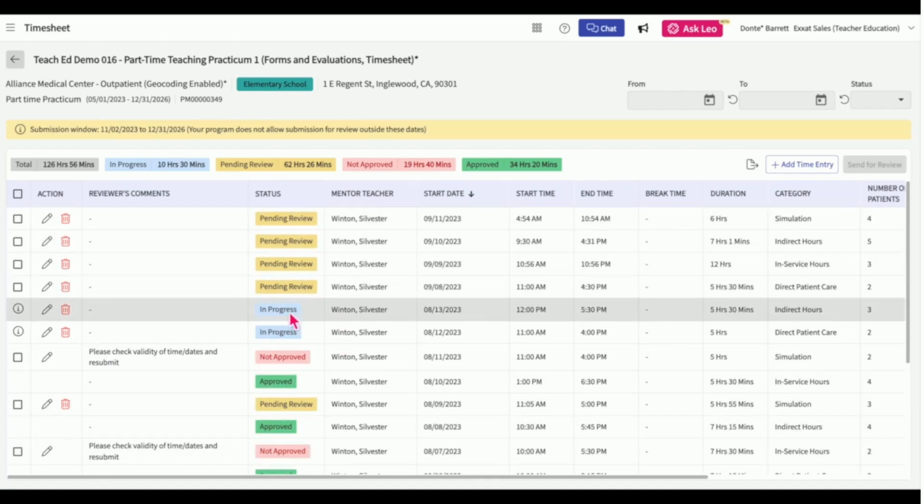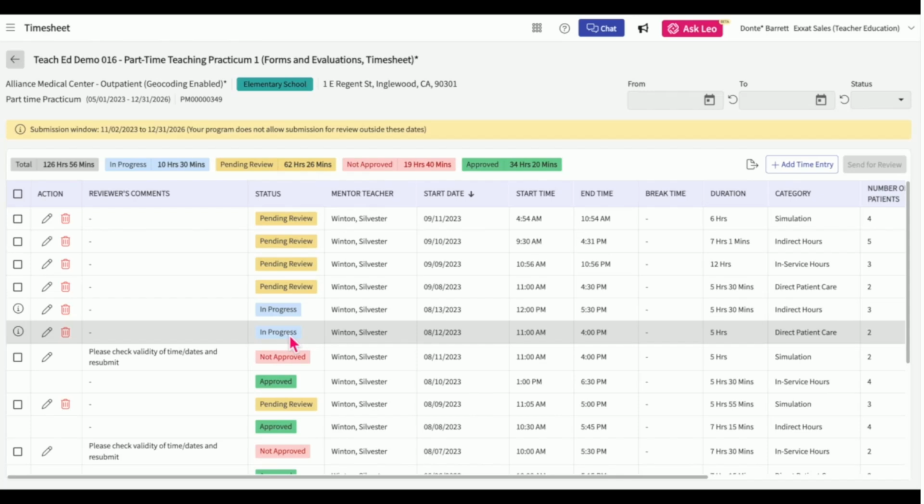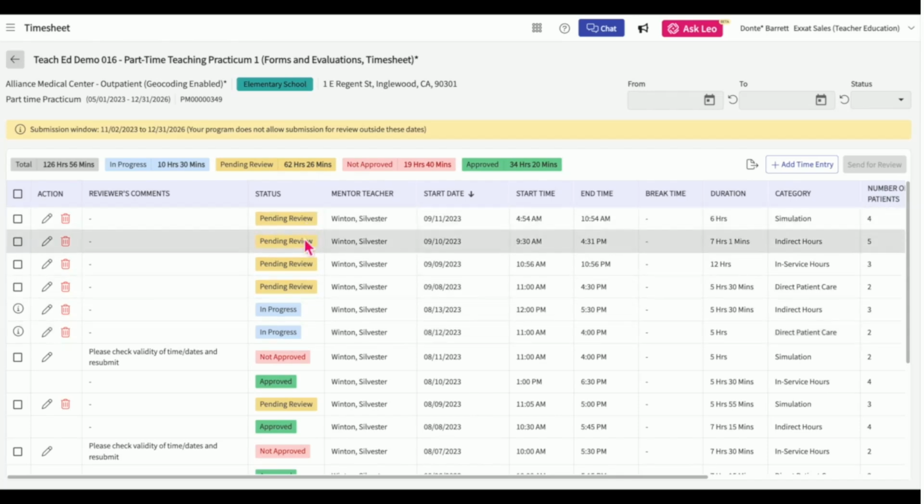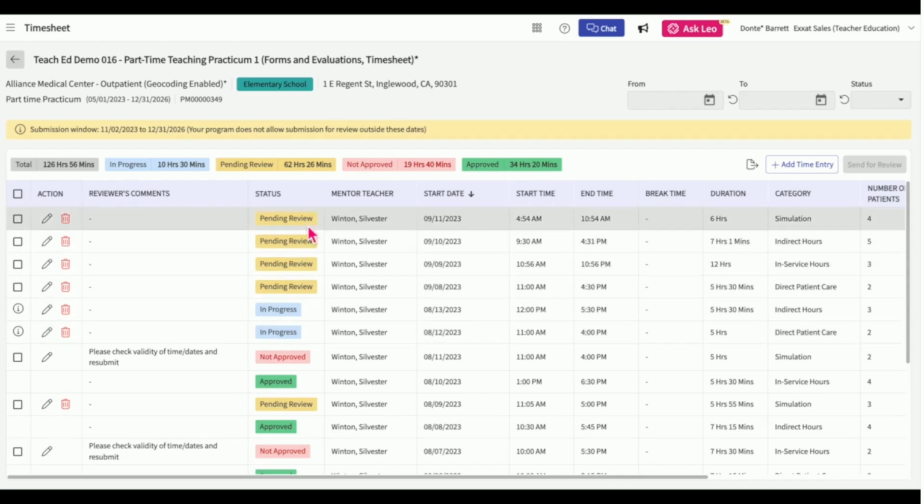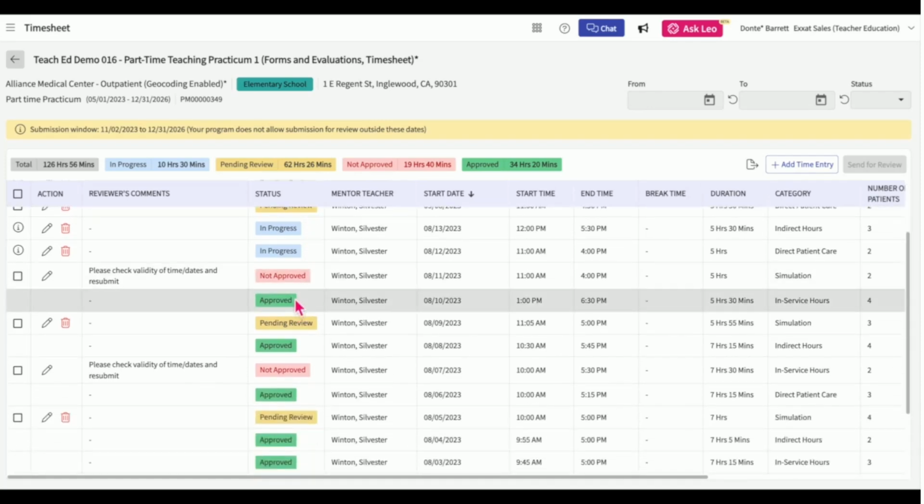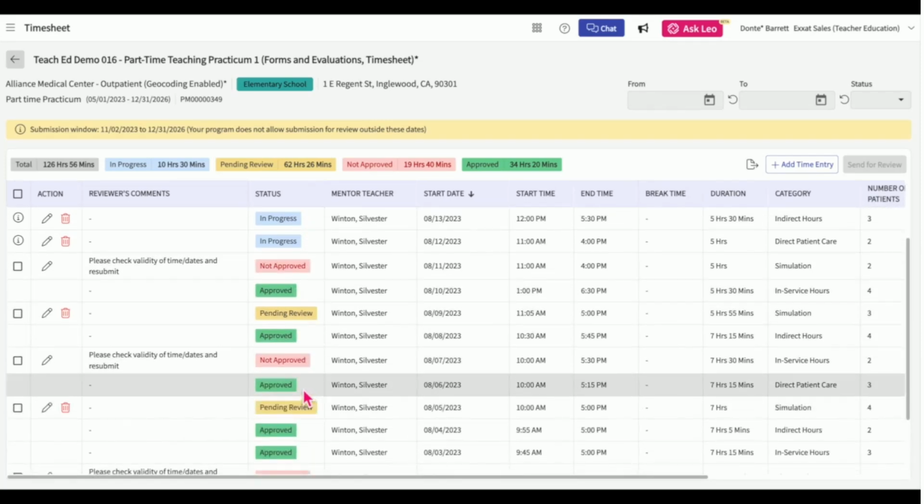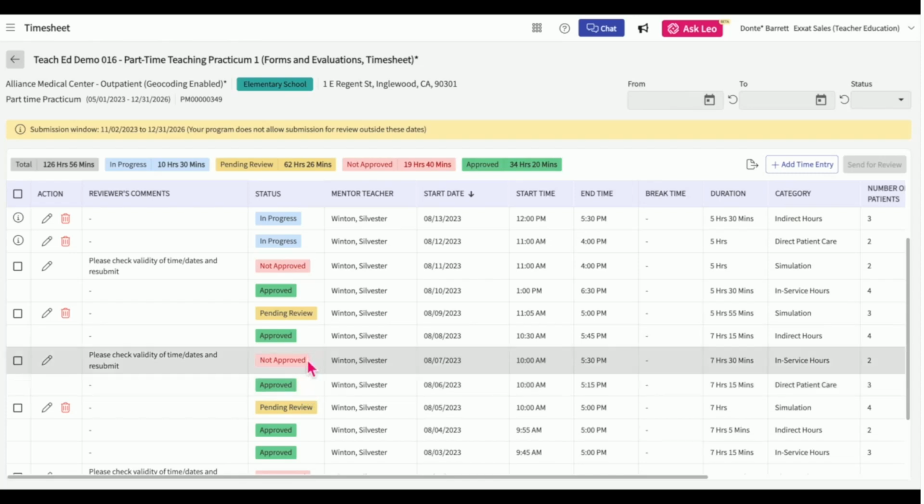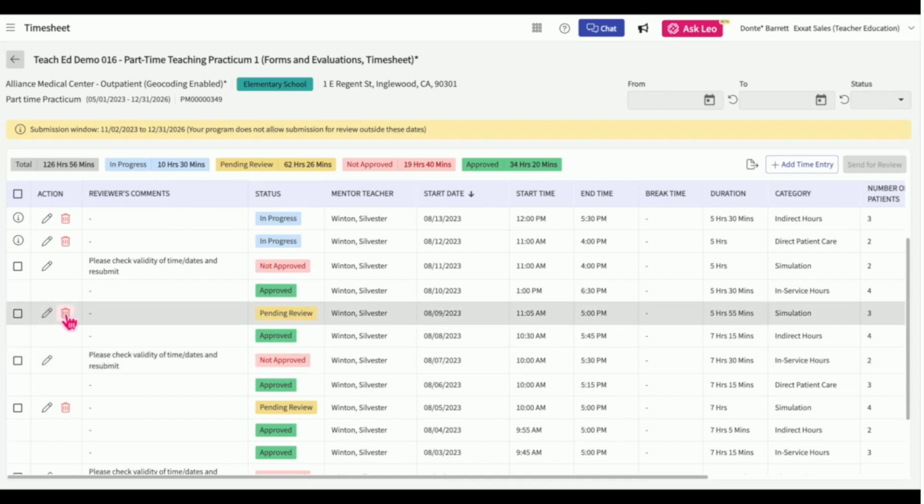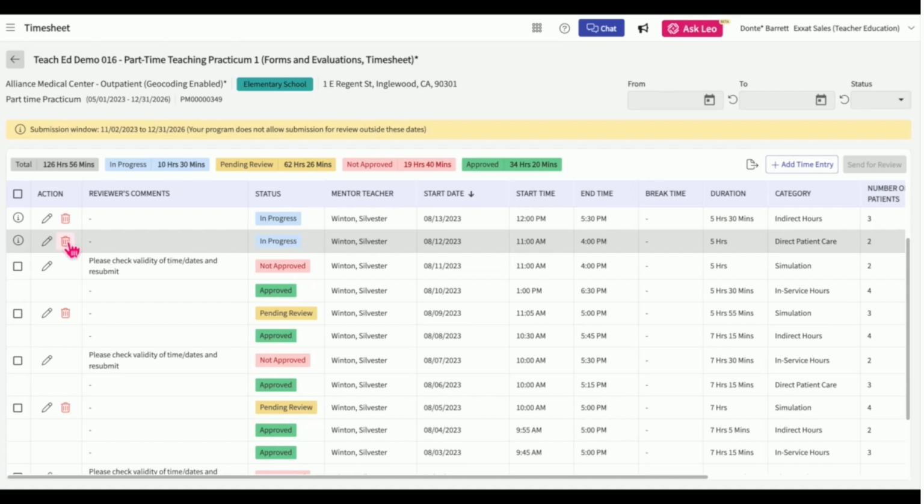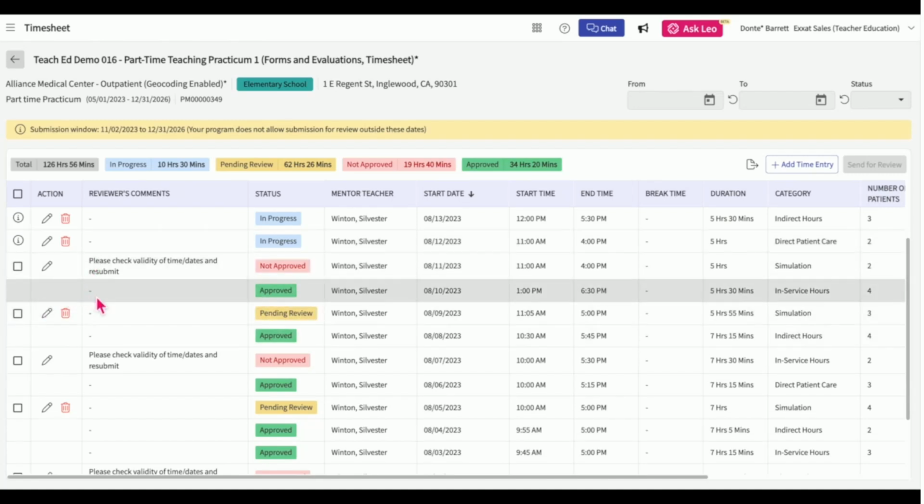In progress timesheet entries are those you have saved but not submitted. Pending review timesheet entries are those which you have submitted for review. Approved timesheet entries are those which your school faculty or experiential supervisor has reviewed and approved. Not approved timesheet entries are those which your experiential supervisor has reviewed and deemed problematic. You can modify or delete any pending review or in progress entries using the pencil and trash bin icons. Any approved timesheet entries will not allow any further changes.